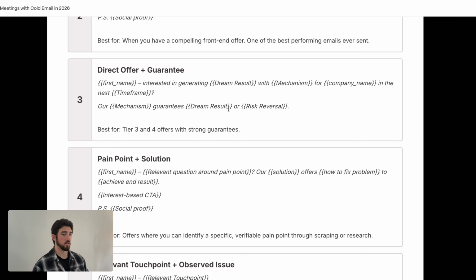Next is going to be a direct offer and guarantee. This is for if you have a really solid offer and a guarantee that you want to use. Then this is a good email or a good framework for that. First name, interested in generating dream result with mechanism for company name in the next time frame. Our mechanism guarantees result or risk reversal.